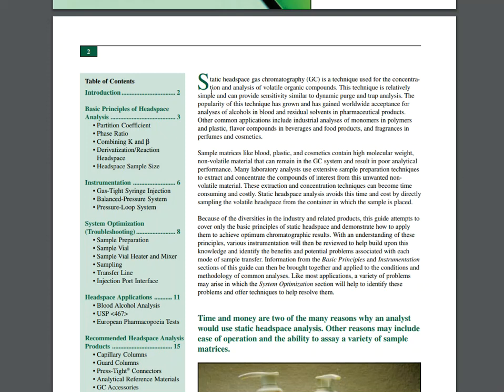All right. So here on the very first page, it says static headspace gas chromatography is a technique used for the concentration and analysis of a VOC. The technique is relatively simple and can provide sensitivity similar to dynamic purge and trap analysis. Now, notice it says similar. It doesn't say the same.